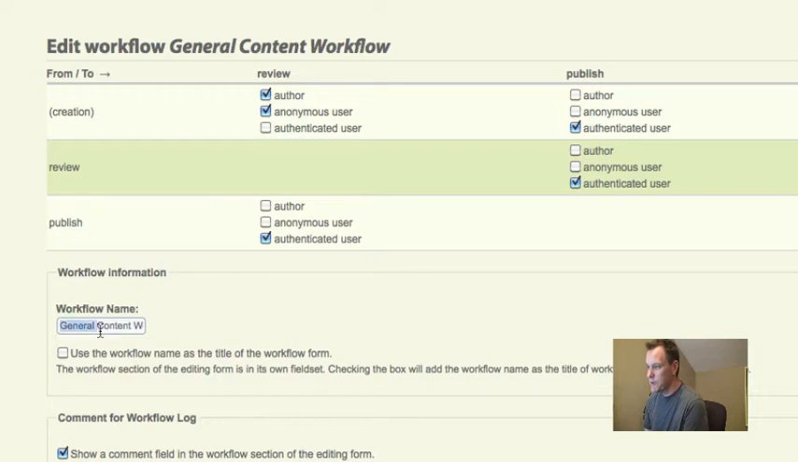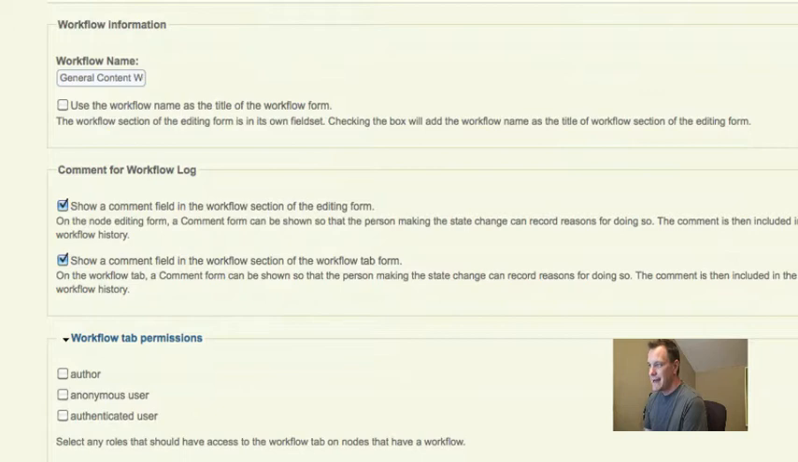So here we can rename the workflow. So by the way, this whole thing is the most complicated part of workflow. If you can understand what this is doing, then you get it. We can rename the workflow again. Here's some other options. Show a comment field so we can comment on why we're moving it back and forth. So we can sort of have logs.